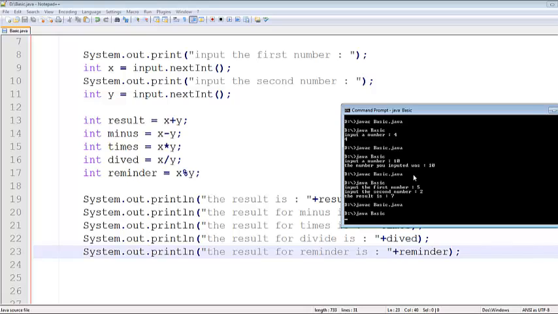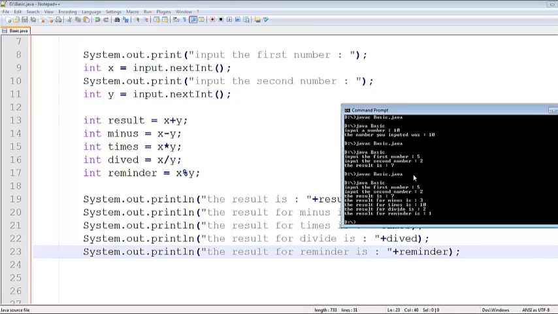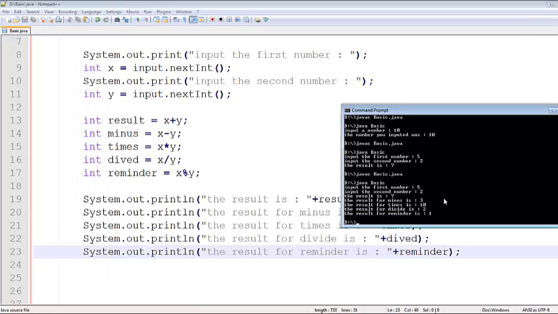basic calculator. Okay, let's just use 5 and 2, and the result for 5 plus 2 is 7. The result for 5 minus 2 is 3. The result for 5 times 2 is 10, and the result, oh, what happened? Let me just put that down there. The result for 5 divided by 2, as you can see, it says 2, so that ain't correct.